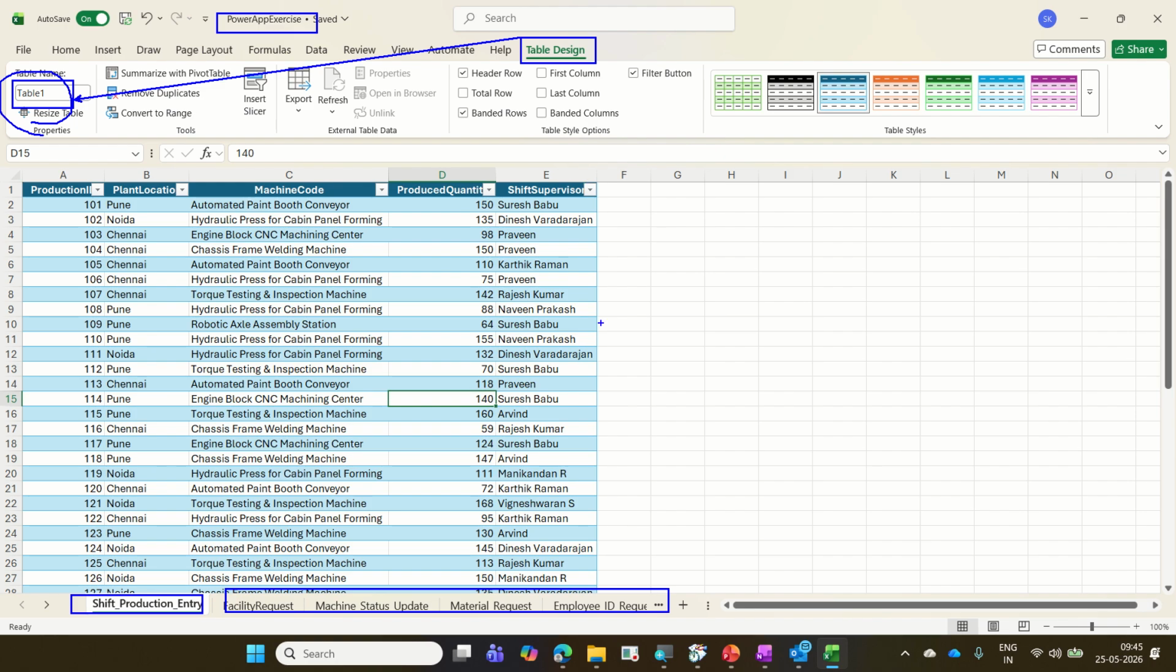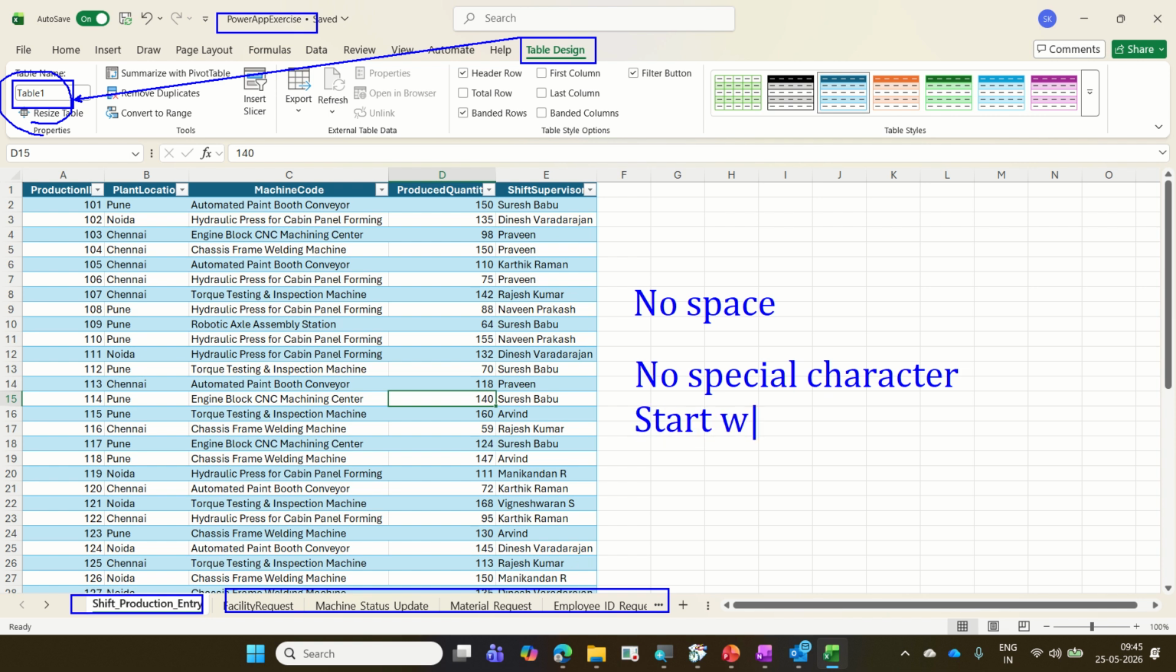And the table name, no space, no special characters. You should not use a space, you should not use a special character while giving a name. And it should start with the alphabet. Okay, no space, no special character. It should start with an alphabet.